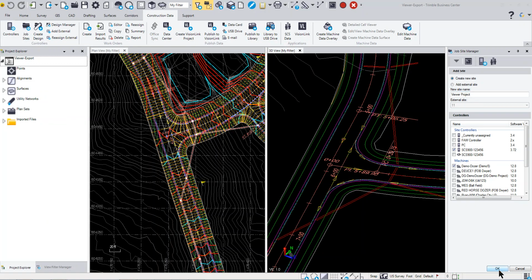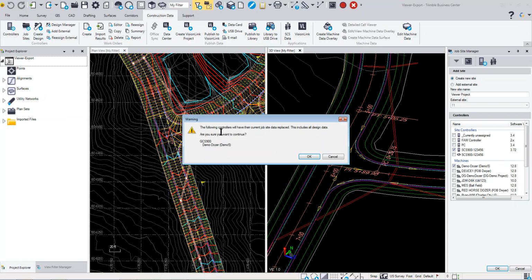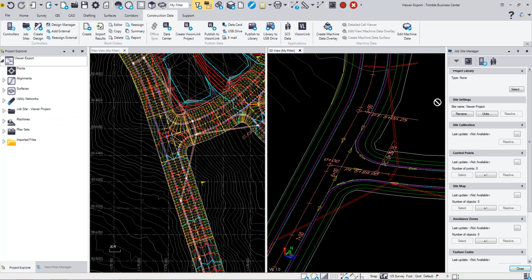So I'm going to click OK, and you can see here that it's going to replace the dozer data. So the data that's already in this folder, I'm going to go ahead and replace it. That's what this warning is telling me. So I'm going to click OK to that, and then it asks for a project library.